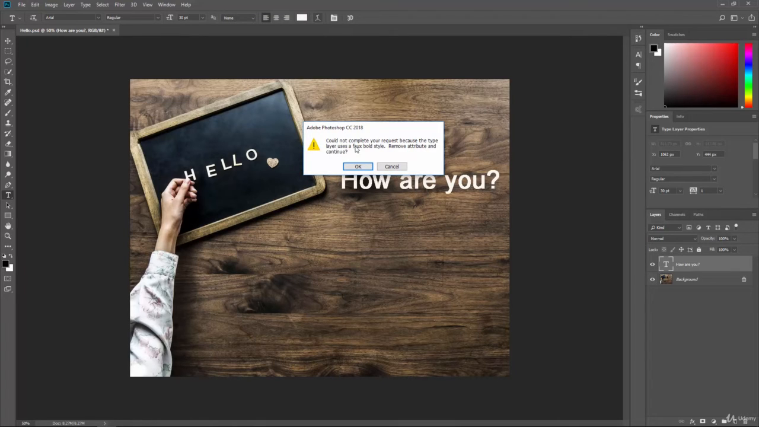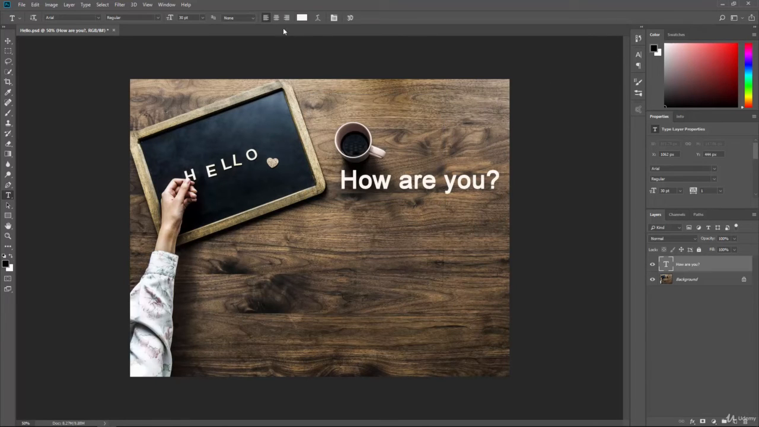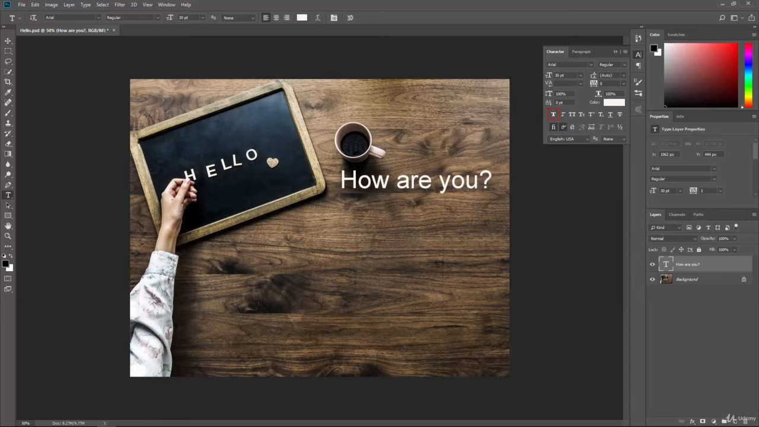Now Photoshop is giving an error, cannot complete your request because the type layer uses a font bold style. Remove attribute and continue. These font bold styles on these fonts don't allow you to edit them. So if you ever see this error, just hit OK. We'll cancel that out. And if you go into the character panel and you hover over this big T right here, it says it's font bold. And if we click on that, it will not do the font bold for us. You can use bold a different way inside of the font, but this is a font bold, and it's great for making it nice and bolded, but it doesn't allow you to edit for some reason.